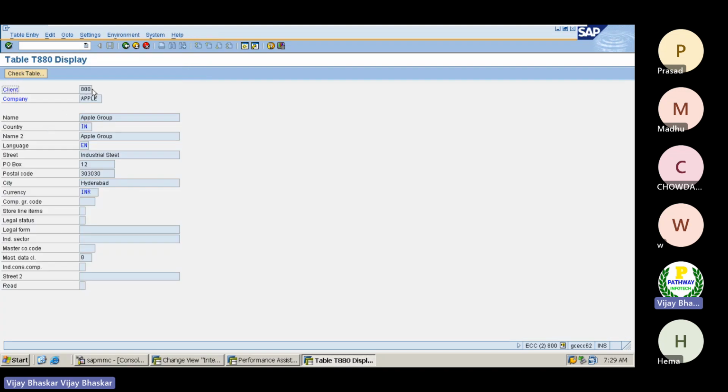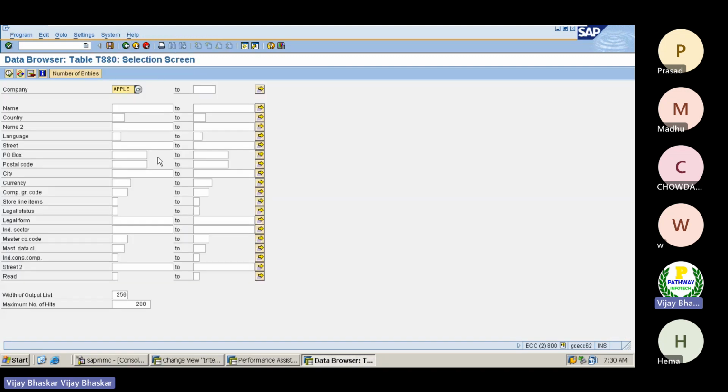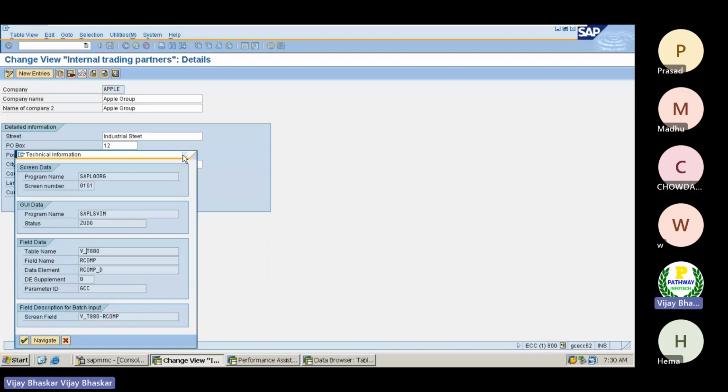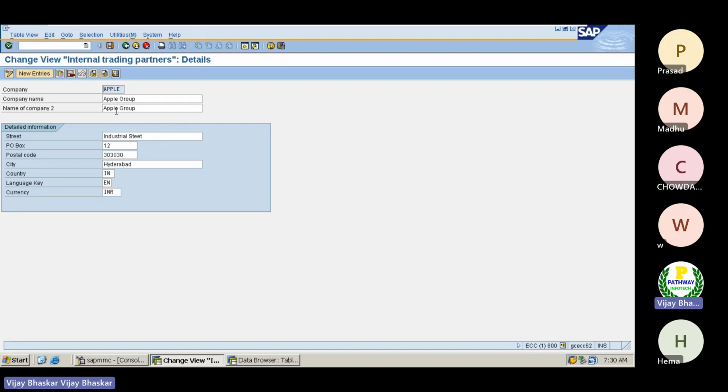Now you can see 800 client company, Apple. We have created the Apple group. In which country have we created it? What is the language we have created? So now you can see the information here. For each and every piece of data, when we do the customization in the system, everything will be stored in a particular table. But remember, no need to remember the table information, just for your information only. The only thing is how to identify the table. That you need to know. Going forward, we will see that.